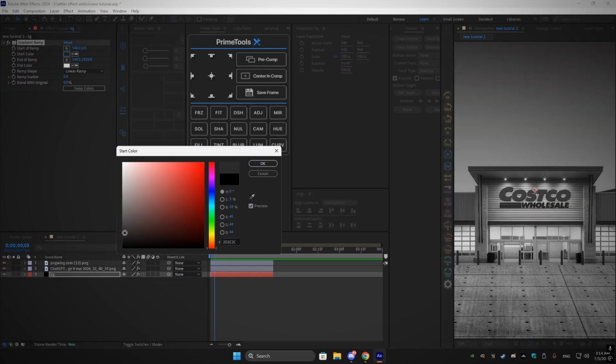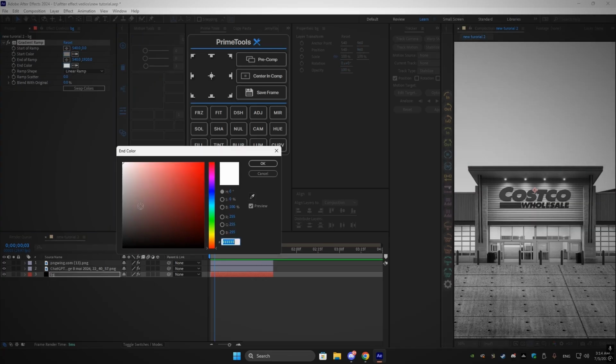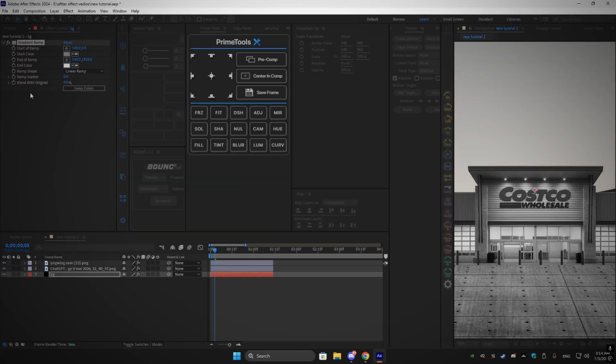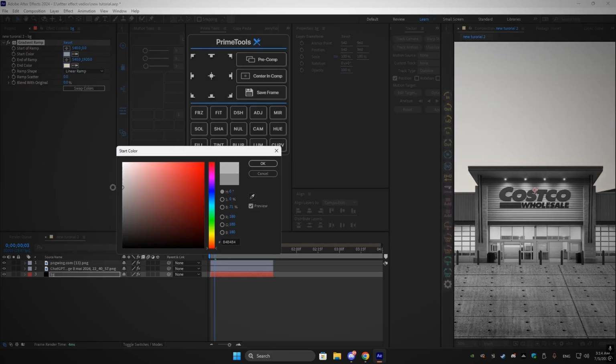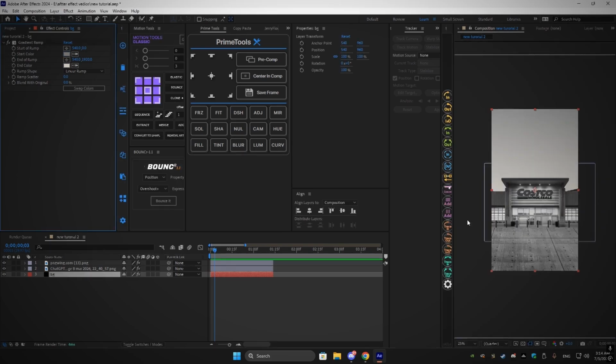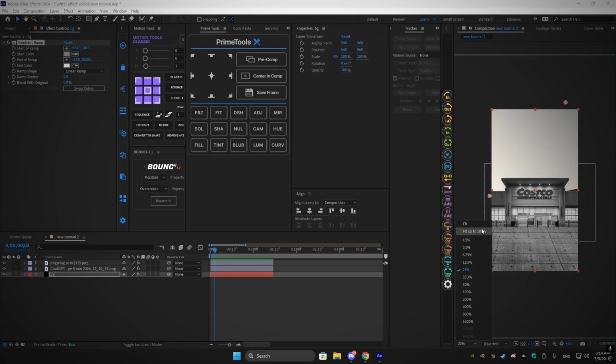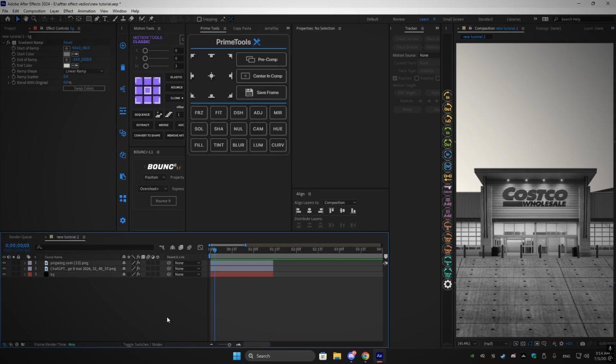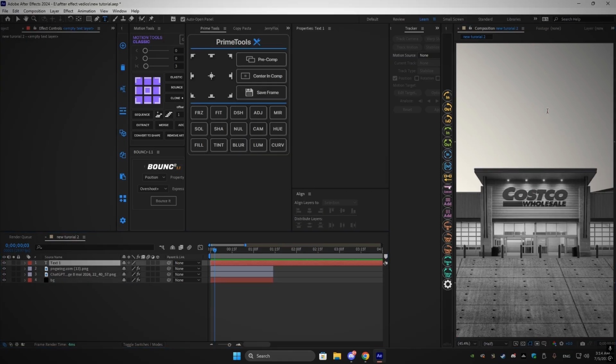For me, I'm going to use these colors. Feel free to use whatever you like. Now I'm adding a text layer, which will be the main text in the scene.